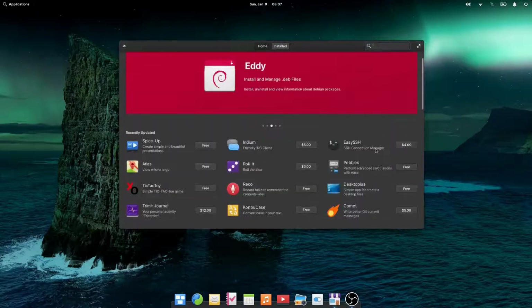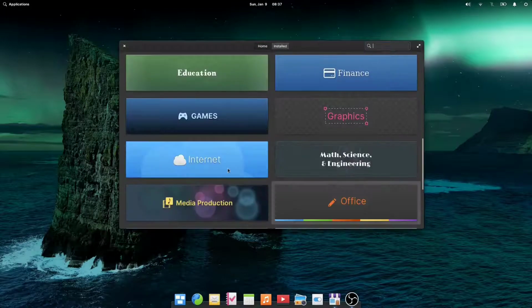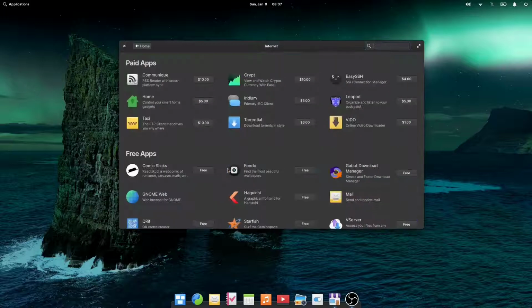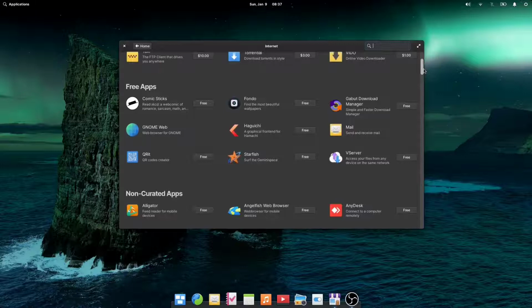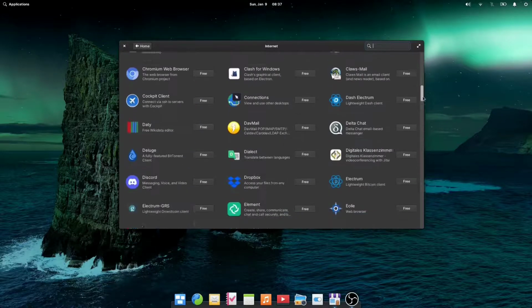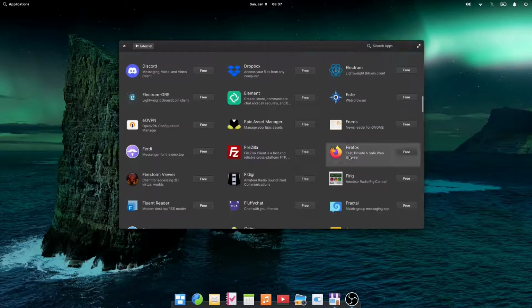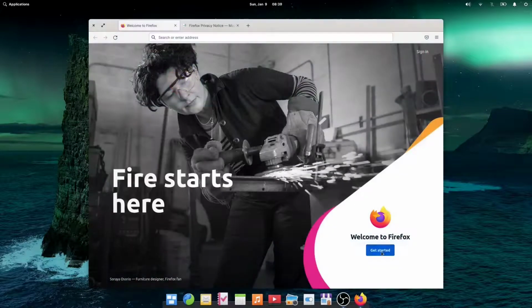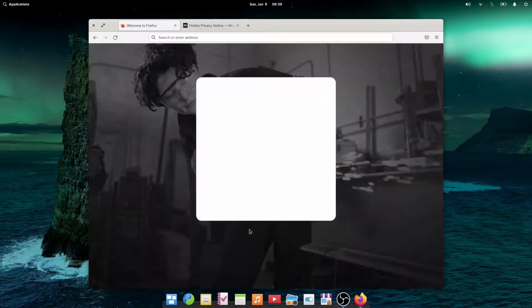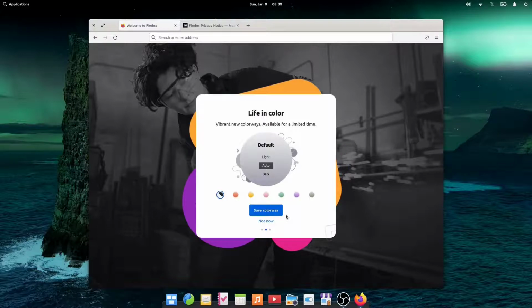This is exactly the way you can add Firefox web browser if you want to, since it's the default web browser in many GNU/Linux distributions. Firefox is also offered in the Flatpak format, and you'll find it in the Internet category. After the installation, all you need to do is to set up Firefox according to your liking.